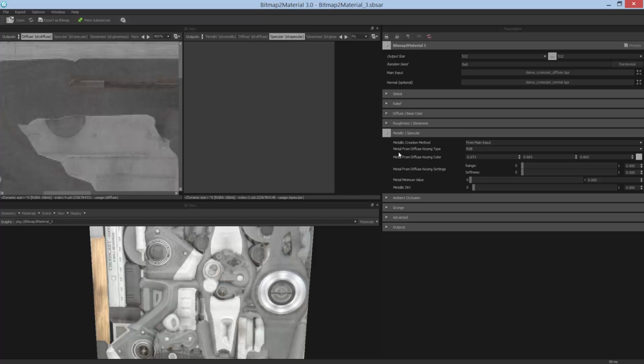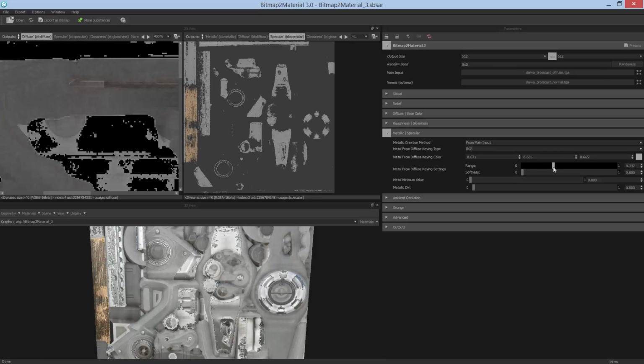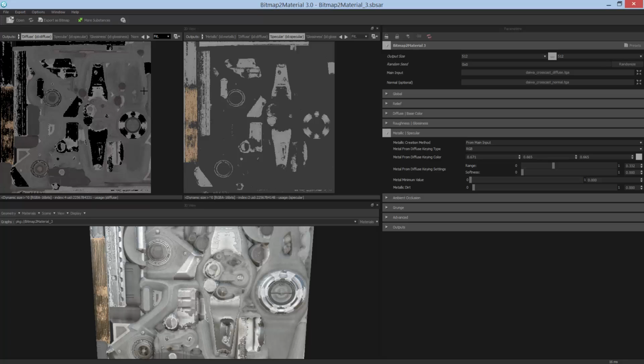So from the metal from diffuse keying type, we could do chrominance, luminance, or RGB. For this operation, I want to set this to RGB because of the values that we're working with. And I'm going to come over here to my range and my softness, and I can start to adjust my range. Now, as I start to do this, you can see that I'm basically pulling out a matte here. Now, let's take our view and drop this back down to fit here so we can see everything. Now, notice that we're starting to get this pure black here in our diffuse map now.